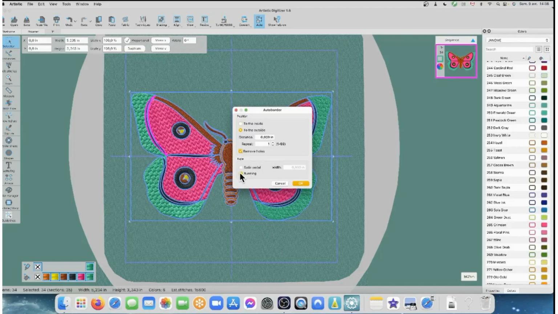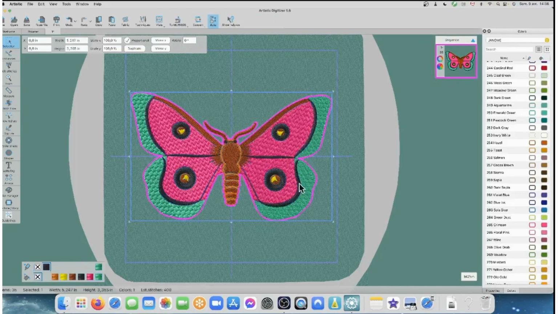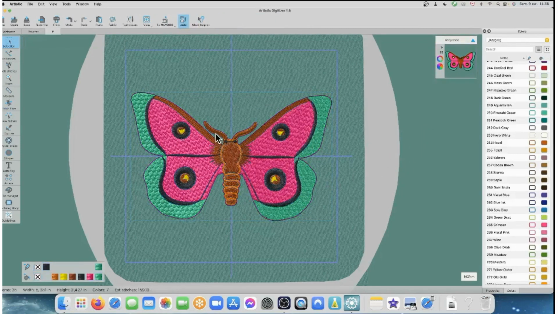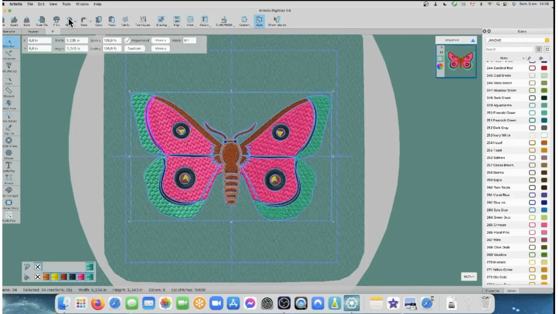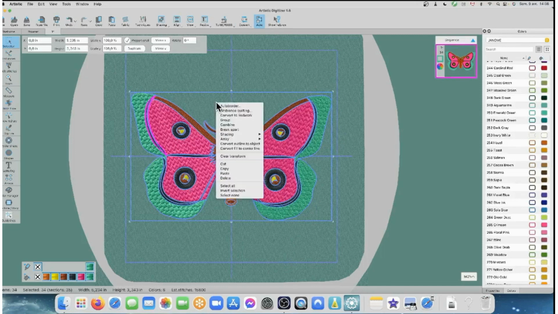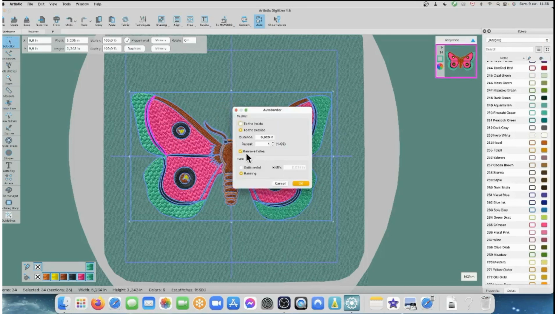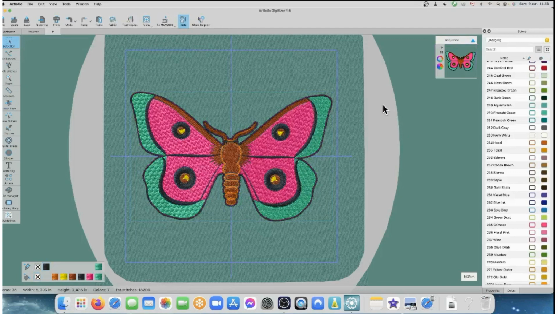And I would like to have an outline outside. Okay. Look at my black outline all the way around, but not inside. Okay. Let's do something else. Undo. Control, auto border. Remove the holes. And this time, let's do a zigzag. Look at this. Very nice, huh?